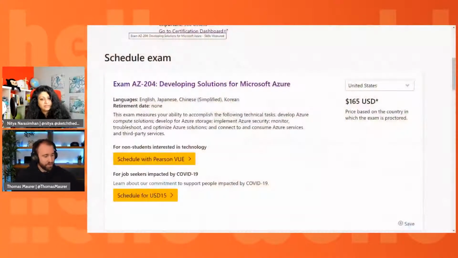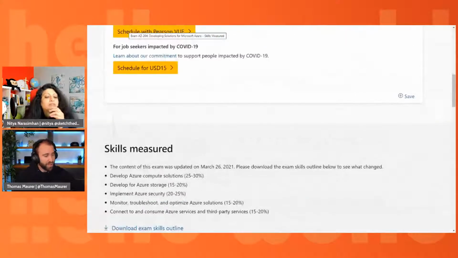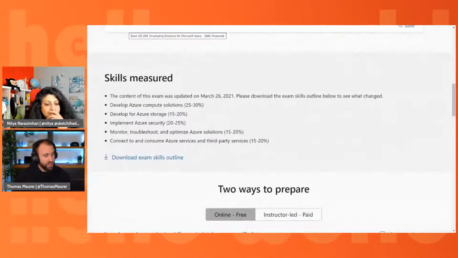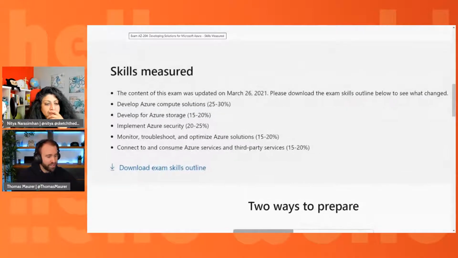So we're going to look at the skills, I'm assuming, that we need to cover for this exam. Yes, absolutely. Let's have a look at what you actually need to learn and what skills you need to have directly here on the page. If you scroll down all the way on this web page, you can see we have a short list of skills measured, right?